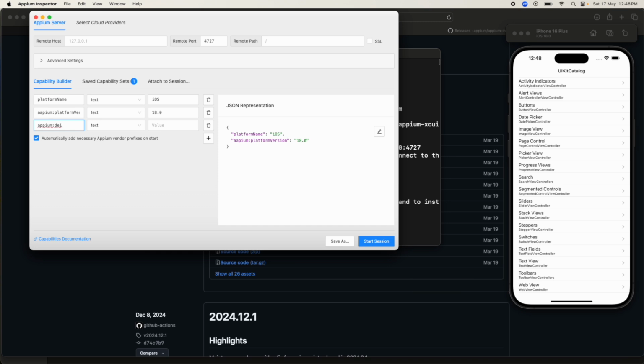Click on another one, and here I need to mention APM colon device name. So what is the device name I have? iPhone 16 plus. Let's mention that. iPhone 16. Okay. What is the next capability? Here I need to mention automation name. APM colon automation name. I will mention that XUI test because we are working on iOS version. That's why I need to use the XUI test framework which is provided by Apple. That's why I'm mentioning here as XUI test.